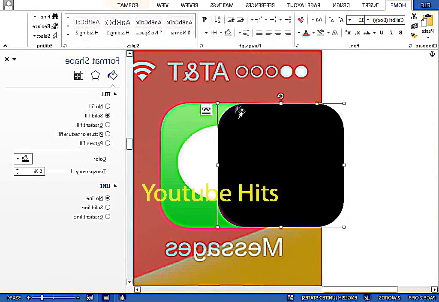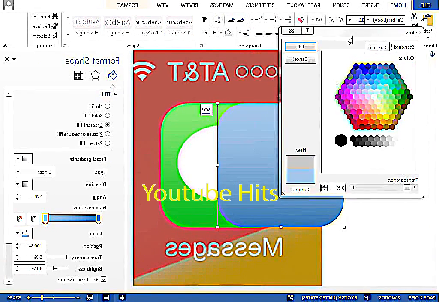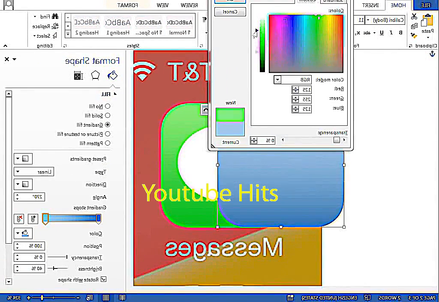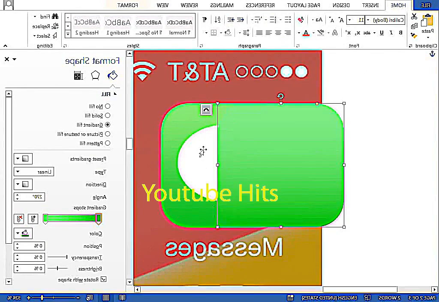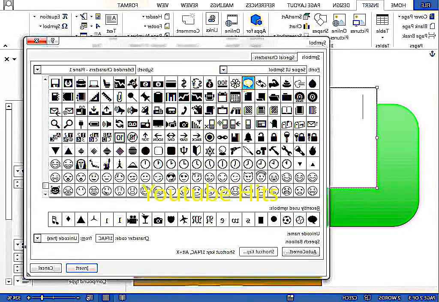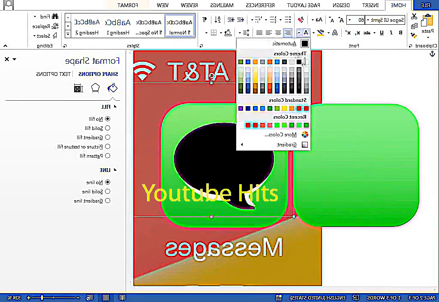For the messages icon, we have to set the right color gradient for the background shape. That is from a lighter green to a darker green color. We don't have a color picker, but there are some tricks for how to set the right colors. The bubble is just a symbol from the font Segoe UI Symbol, so there is not much work here.